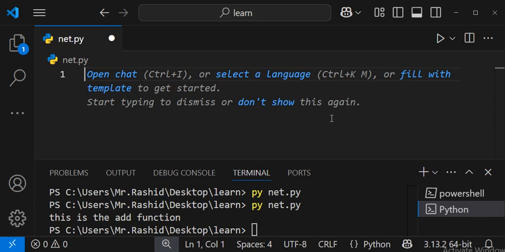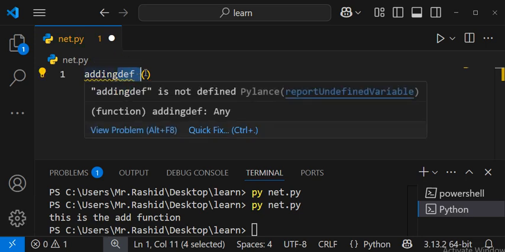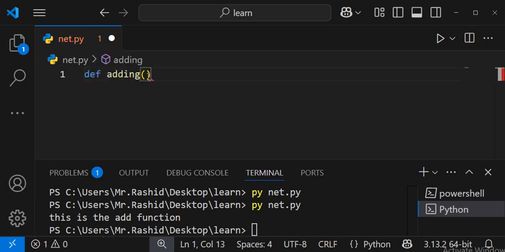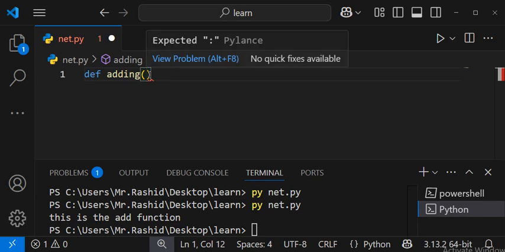To start using a function in Python, you need to first define it using the def keyword, and then after def, the name of the function. In this case, we are going to write an adding function. That is how we create this function: you define it using def, then the name, then these brackets, and inside these brackets is where we pass arguments.